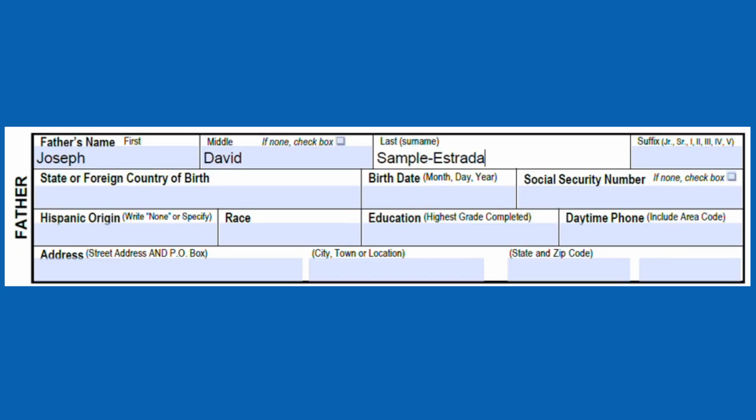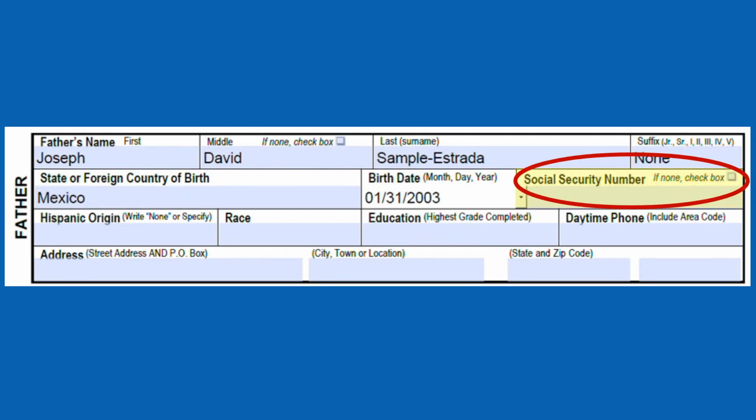If the father uses a suffix, enter it in that field. If no suffix is used, write none or NA in that field. Enter the U.S. state or foreign country where the father was born. Enter the father's birth date using a month, day, year format. Enter the father's social security number. If none, the box in that field must be checked.